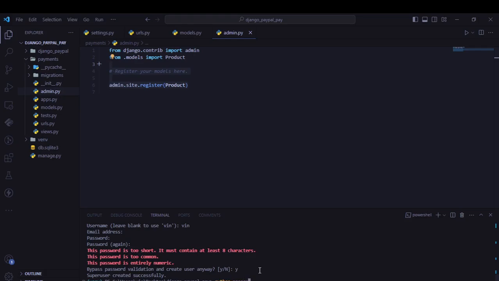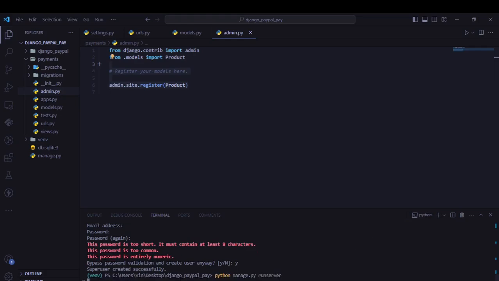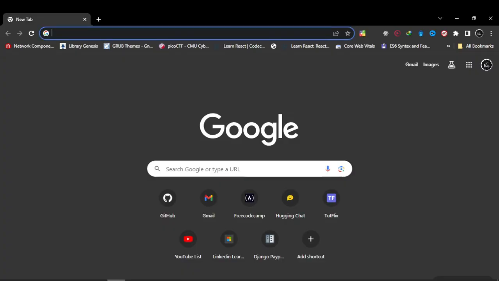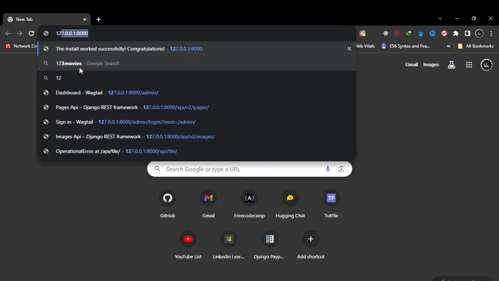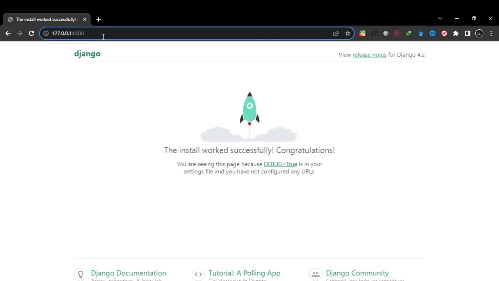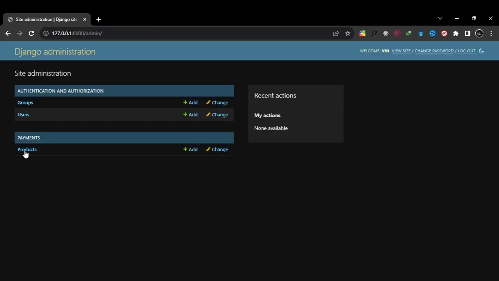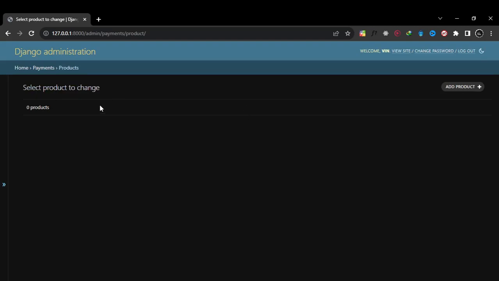Now you can run the project again. Python manage.py runserver. Press enter. Okay, we go to 127.0.0.1, then we go to /admin. You'll see the login page, and you can log in with the username and 1234. Okay, you'll see products, and currently I have no product.